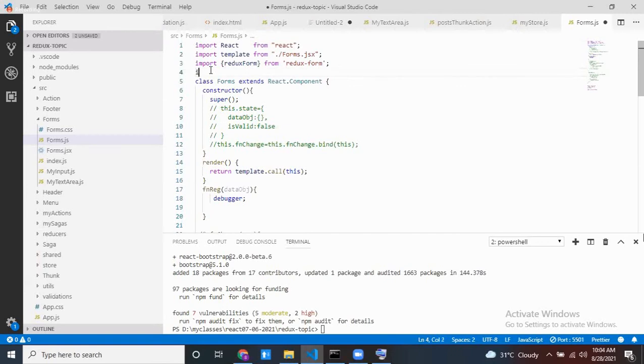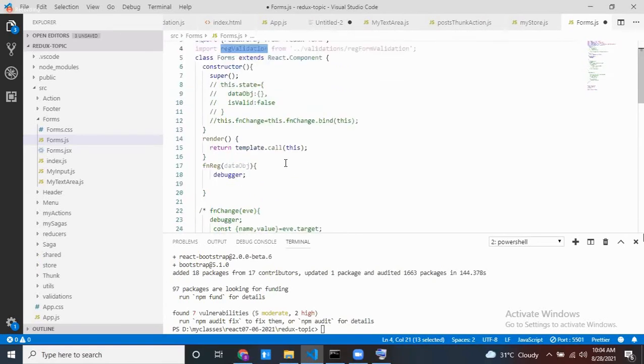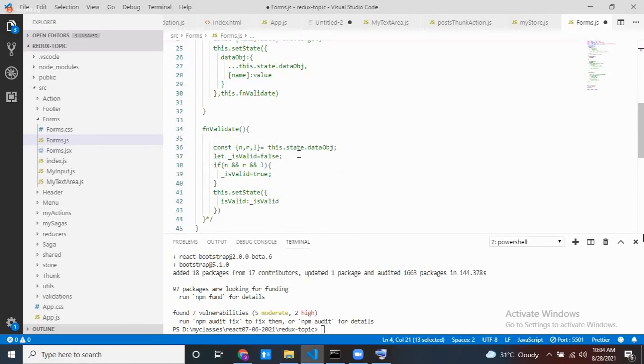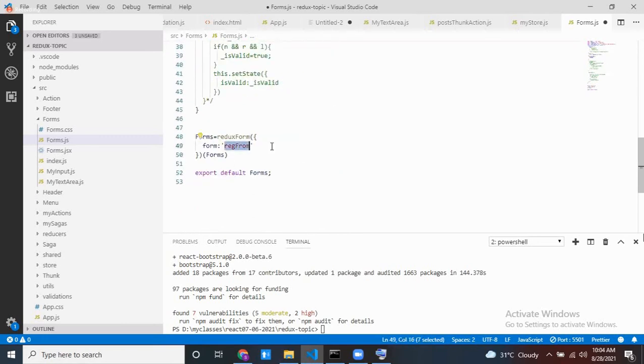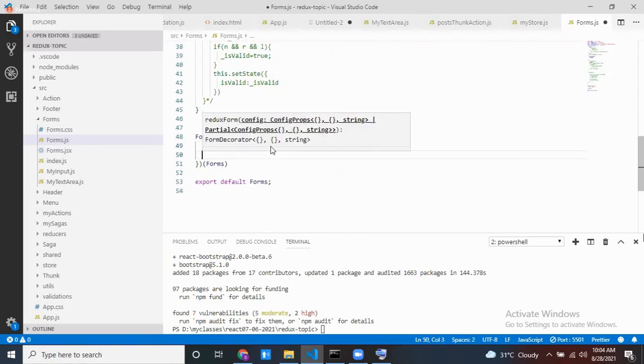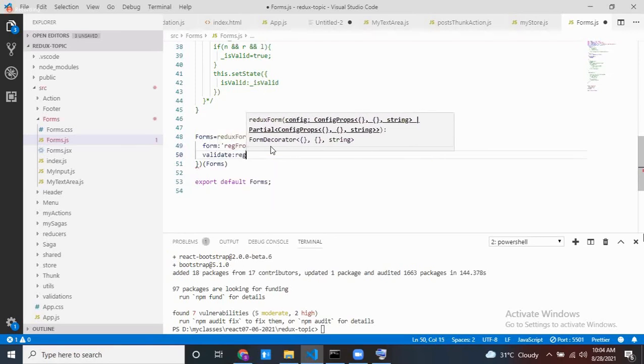So, can we get that file first? Import. This is my file, from where? From my validations. Which file? Registration validations. This one you have to give to this guy. This is the file we are going to use to write the validations for this particular form. Okay, how can we do it? Validate is a predefined property there. You can give your file here.